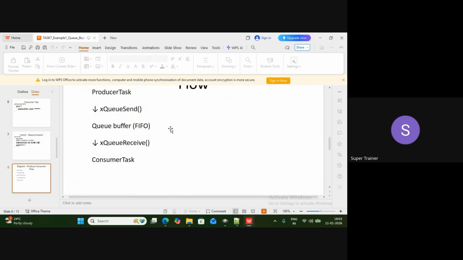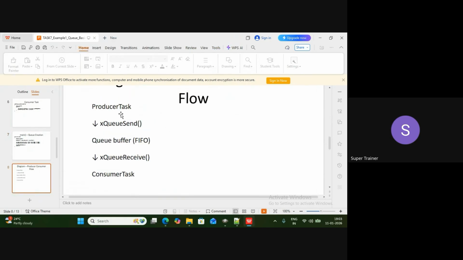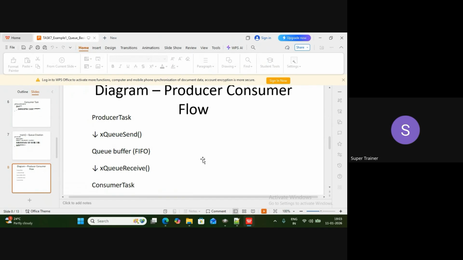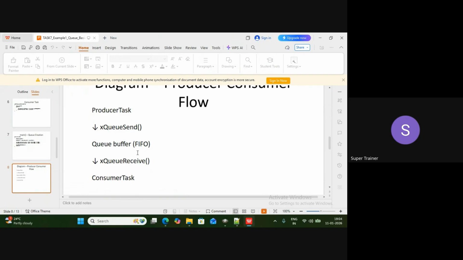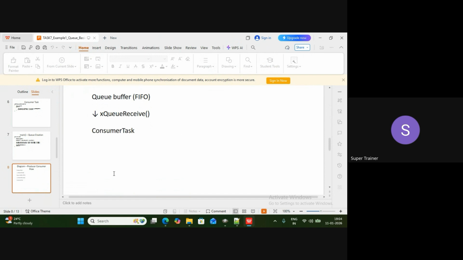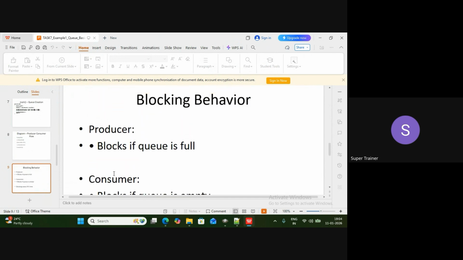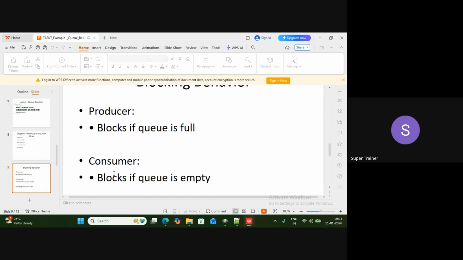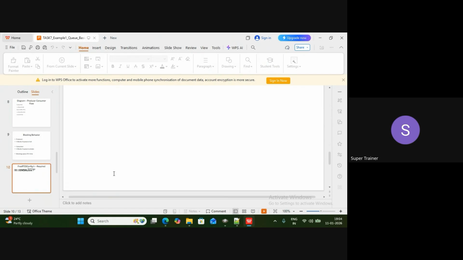So the flow of working is: first create the queue. The producer will produce the data and send it using xQueueSend. Then it will be in the queue buffer, and with xQueueReceive the consumer task will use it or print it. Okay, we already discussed this producer and consumer.